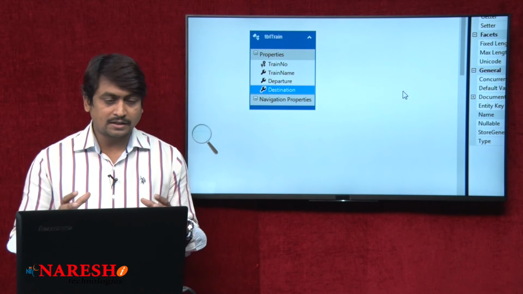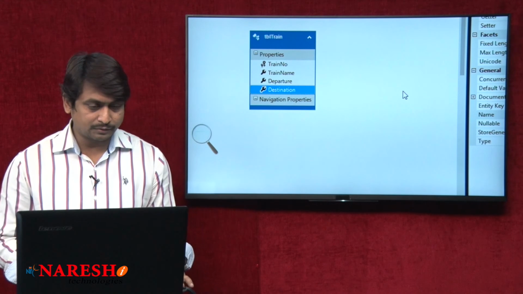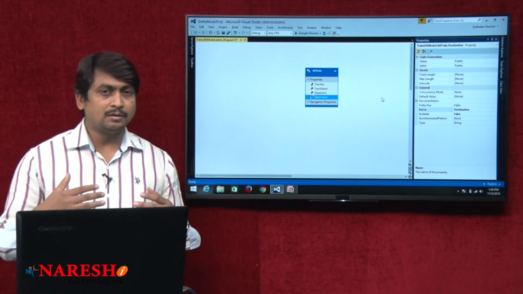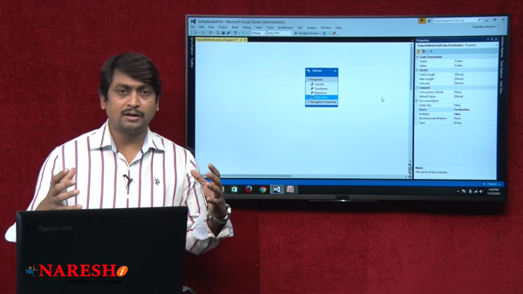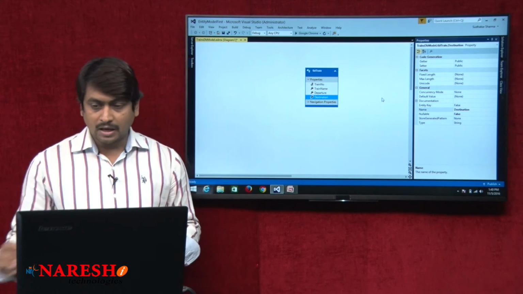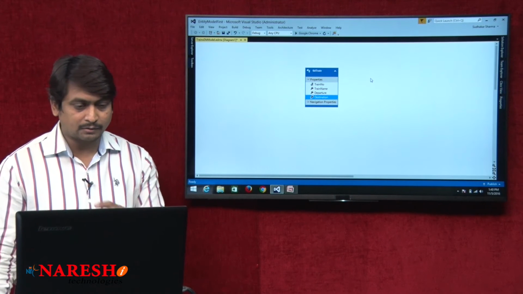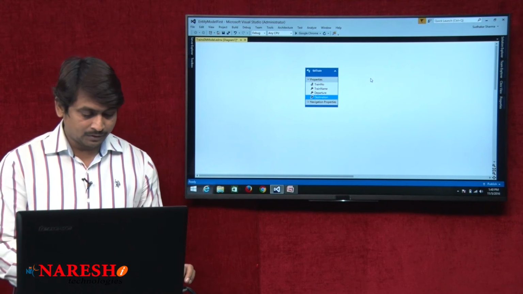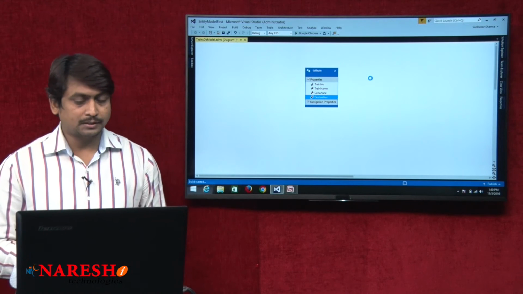So an entity is defined inside the Visual Designer. You can add any number of entities. You can define and configure the relationship between the entities in this Visual Designer. After preparing the Visual Designer, once the designer is ready, build your solution.